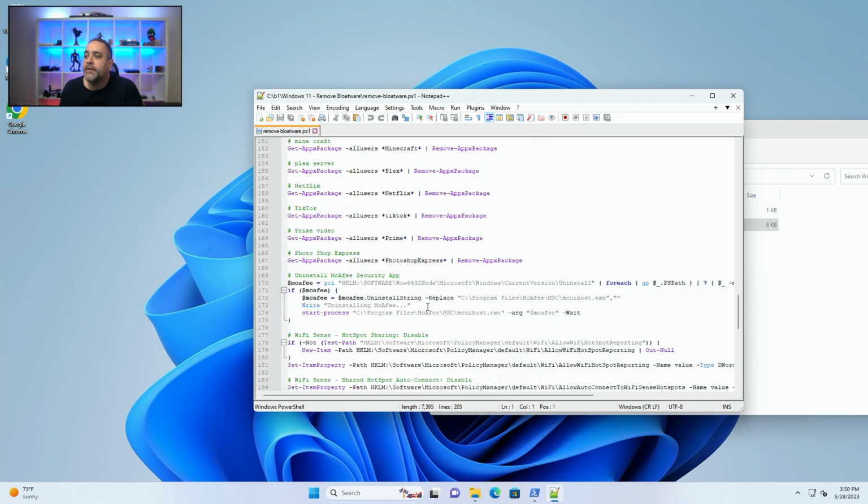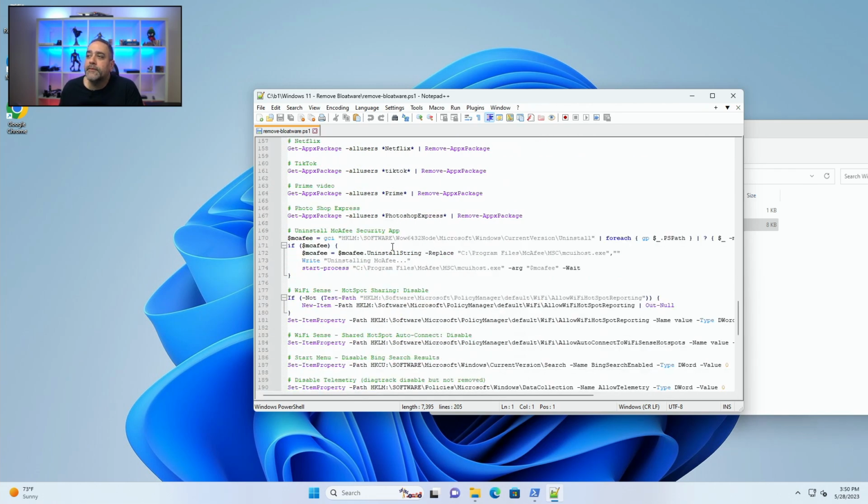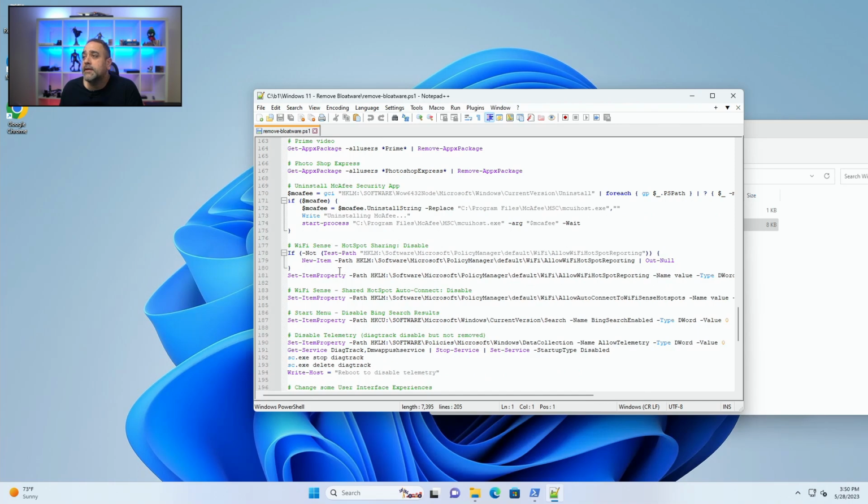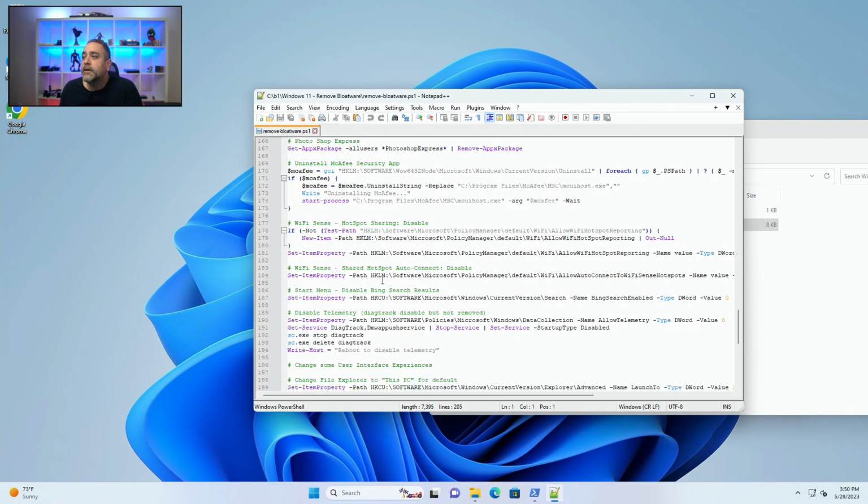Now, if we scroll all the way to the bottom here, we're also removing some things like McAfee Security Suite. We're also checking the Wi-Fi, making sure that Wi-Fi hotspot sharing is disabled. Wi-Fi Sense shared hotspot auto connect is disabled. Start menu Bing search results have also been changed.